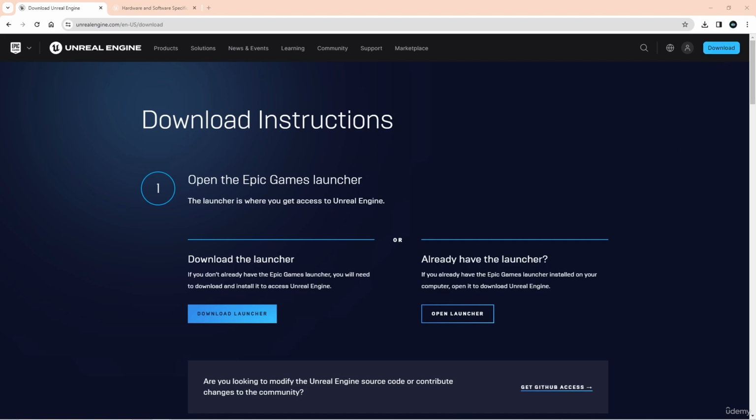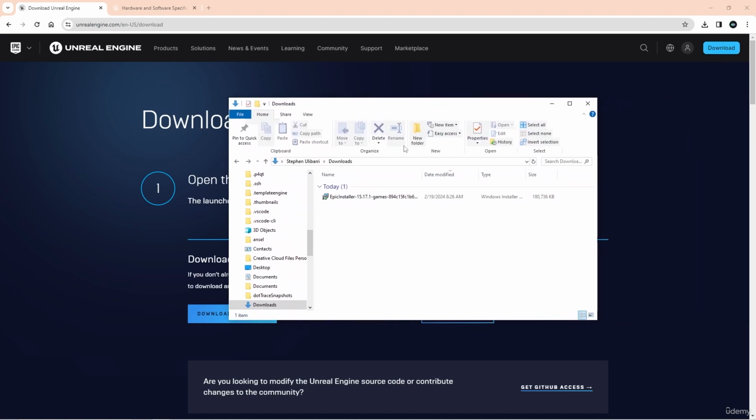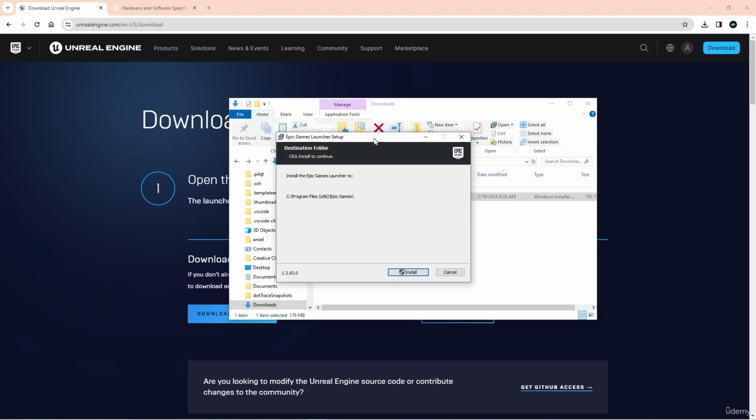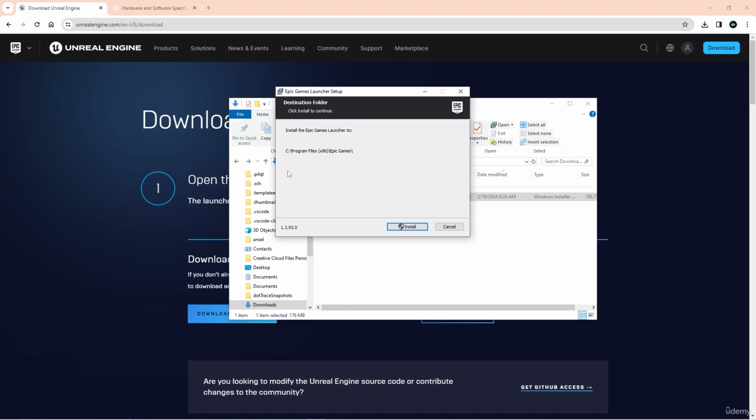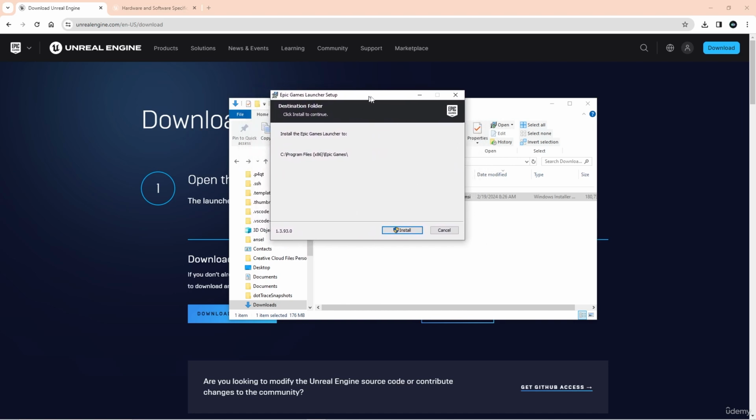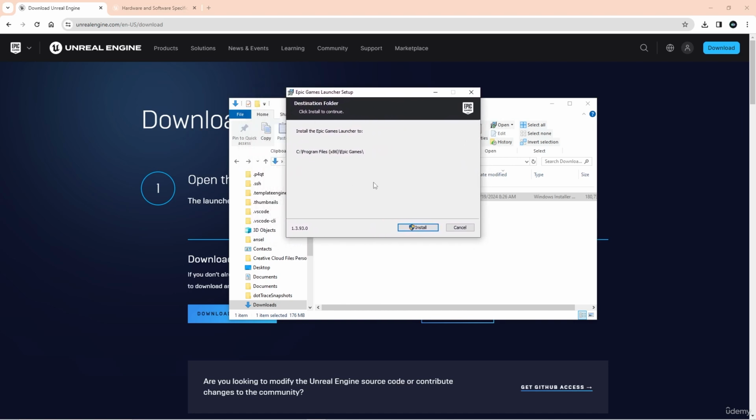So having clicked on download, my downloads folder is now going to have this executable that I can simply double click on to run. As soon as I do that, then we get this pop-up which will guide us through the process. Now, by default, it wants to install the Epic Games Launcher to my C drive, and I'm going to leave it there. Some people have multiple drives.